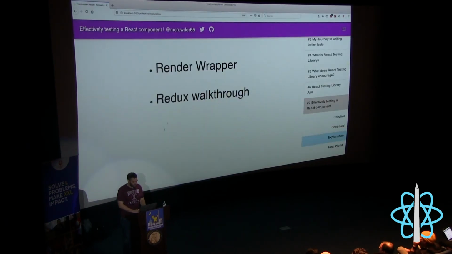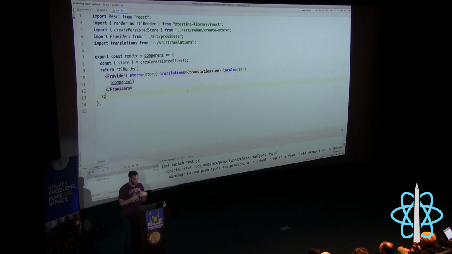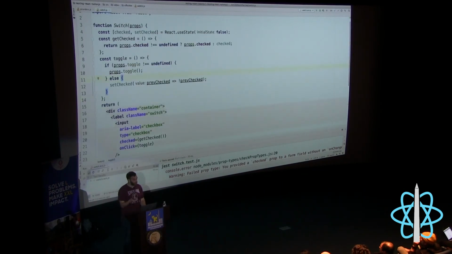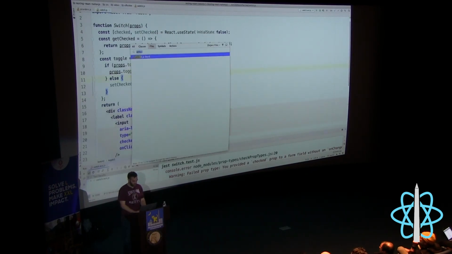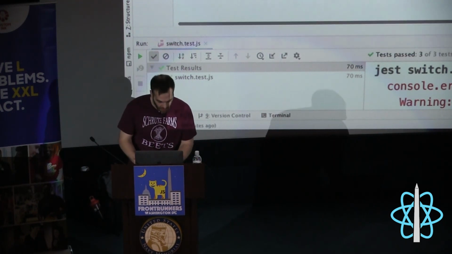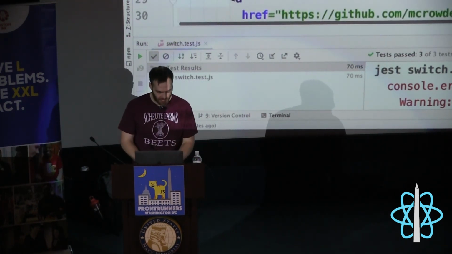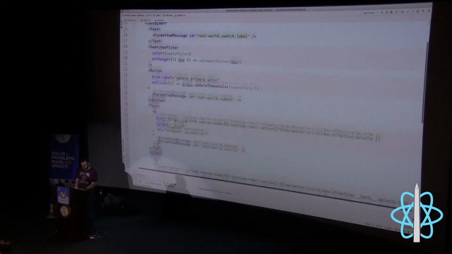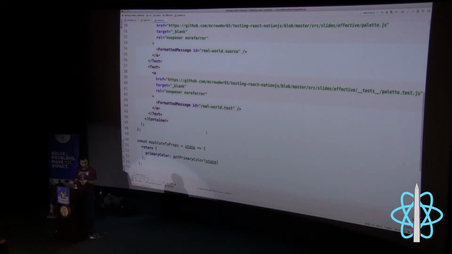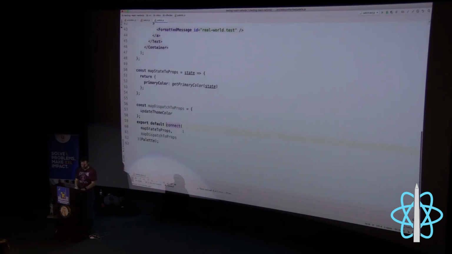Okay, so for Redux, let's go to the palette effective. So the palette, I think, okay, I updated the hooks too. But I just want to show quickly how I actually am doing this with Redux.